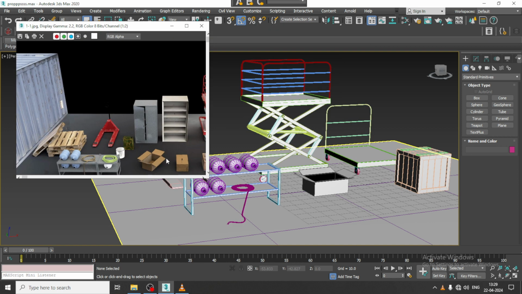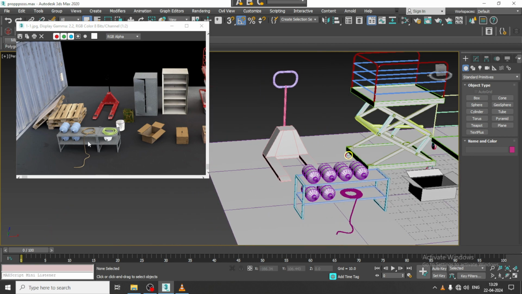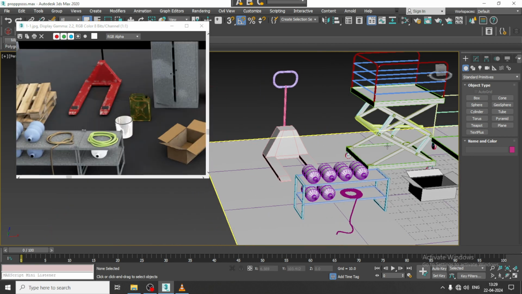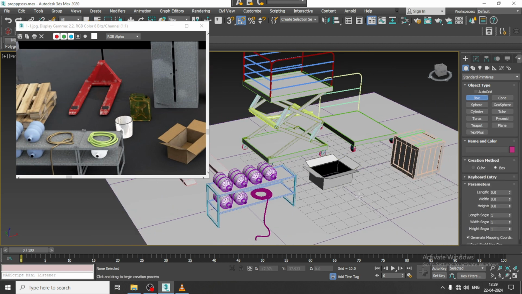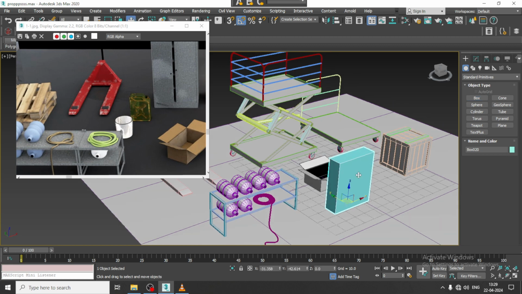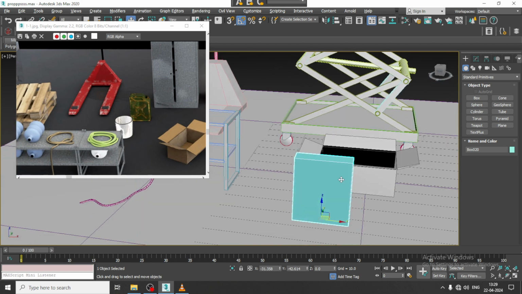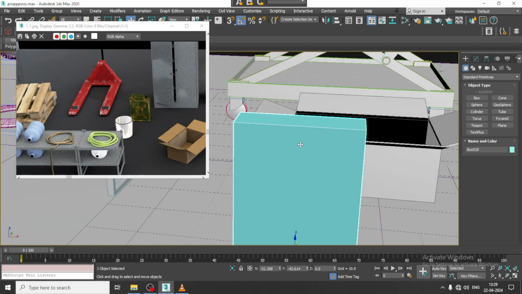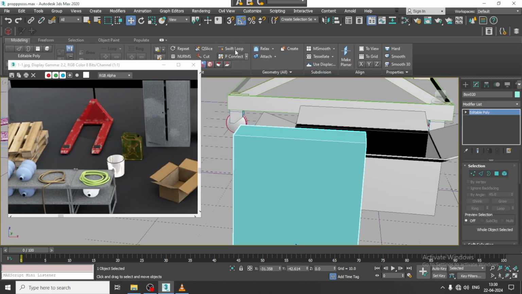So let's get started. As you can see over here, we have started with the props modeling, or you can say the game assets. A few assets are left which we will be covering. So let's take a box over here. I'll slightly increase its size. Convert to editable poly. Let's go into the modeling.